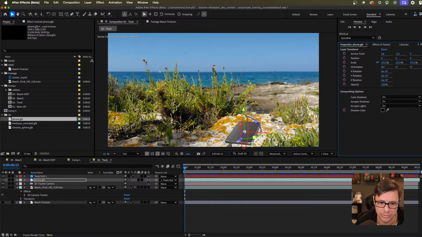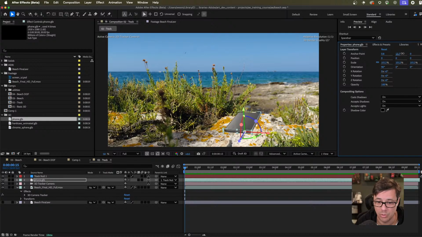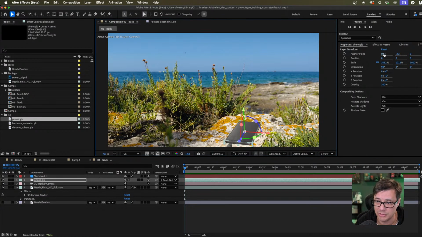And I can rotate it. Now, here's a good point. You can see that it's rotating from the center point of the 3D model. If you were in your 3D program and you set what's called a pivot point, which is basically the point through which the transformations take place, that pivot setting will be retained inside of After Effects. However, I was lazy. I didn't do it. But once you're in After Effects, you could set the anchor point here. So what I'm going to do in this case is just reposition.